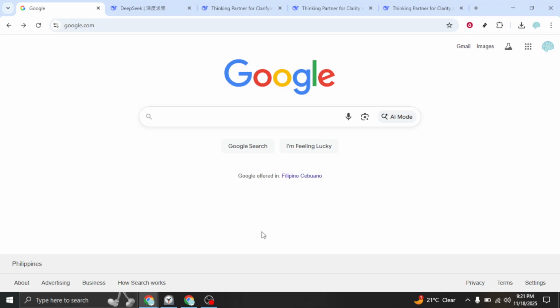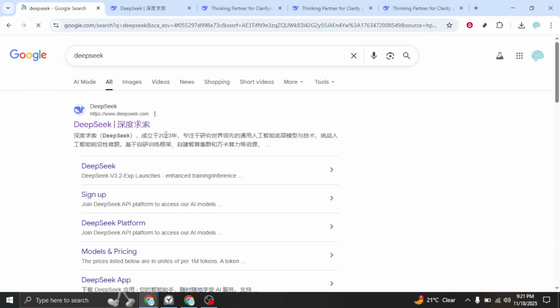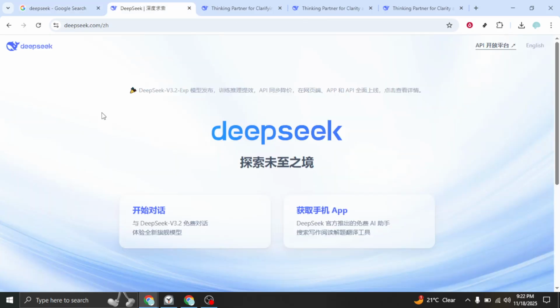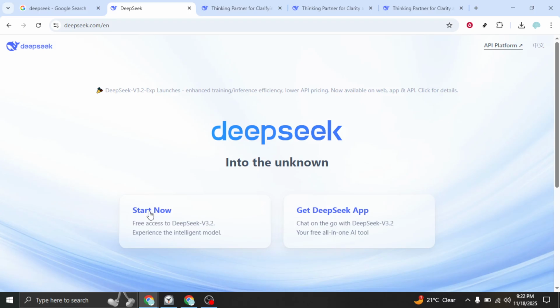Start by opening your browser and going to Google. In the search bar, type DeepSeek and press Enter. Click on the official DeepSeek website in the results. If the site isn't already in English, switch the language by selecting English. Then, click Start Now to open a fresh chat.